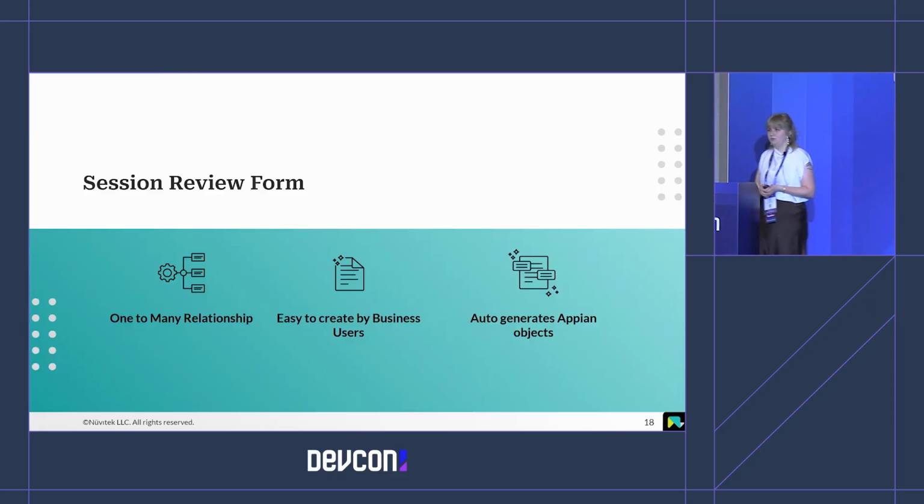Okay, so while Appian developers are building AI agents and making custom things, next we're going to walk through something that business users can set up on the front end, but they still might need a little bit of assistance from developers to set up because some of these concepts are just a little bit foreign. So here we're going to show setting up that one-to-many parent-child session review form.